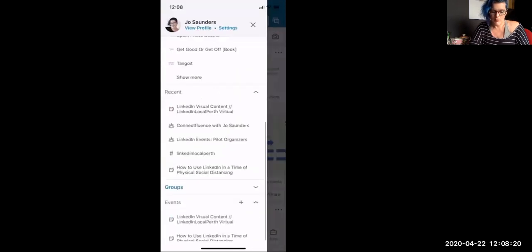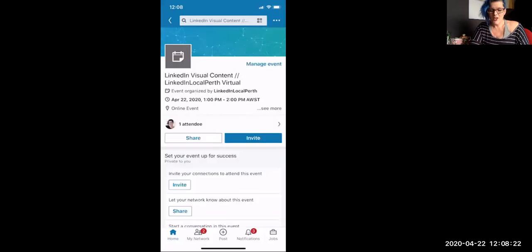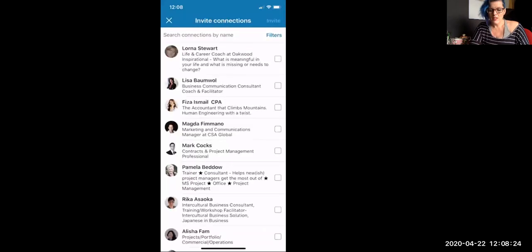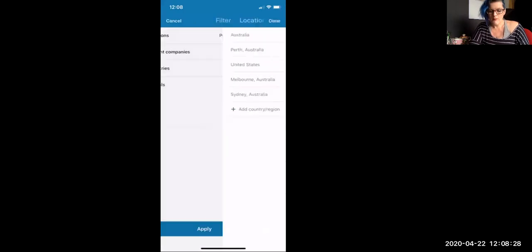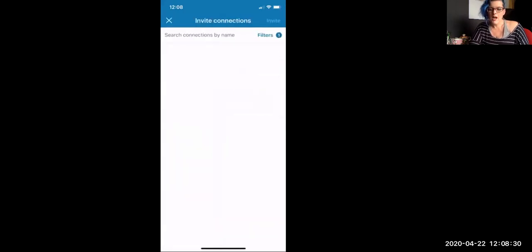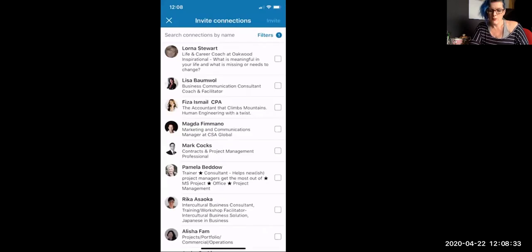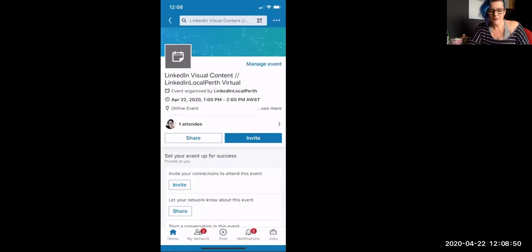If I go into my previous event that's already ready to go, I can share an update and I can invite my network, add some filters. So I might want to select Perth, done, apply, and then go through the list and invite a few people. You can't invite all, and there is a limit to how many people you can invite. I believe it's about 100 that you can invite at one time. That's just to alleviate spamming, because you don't want to invite everybody. It's about relevance.